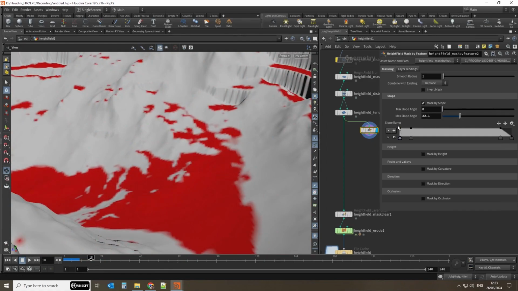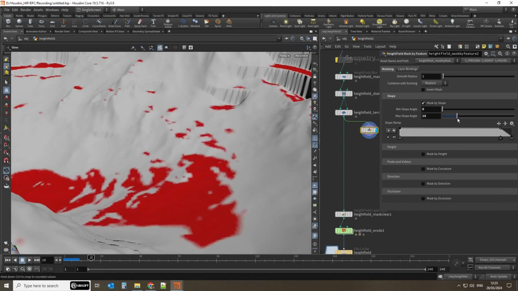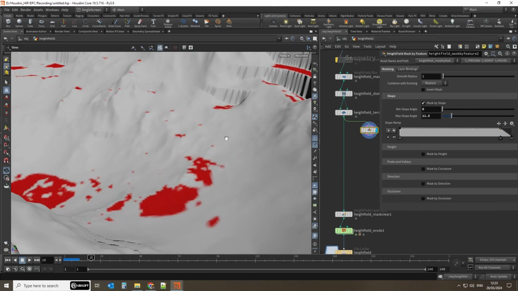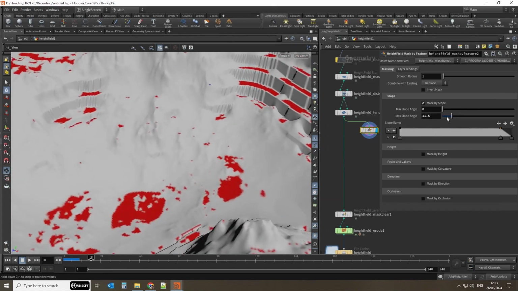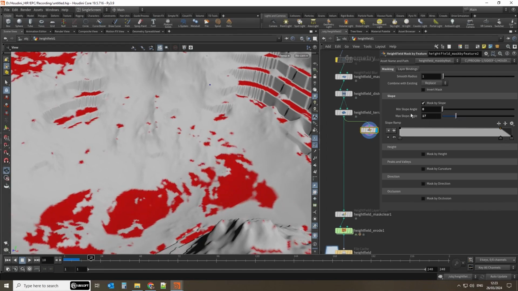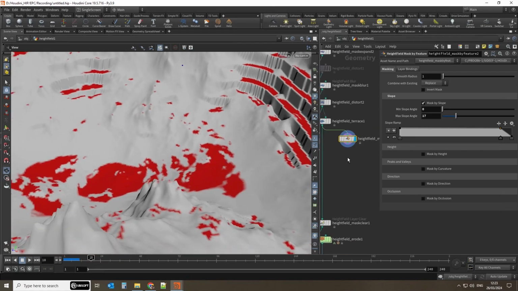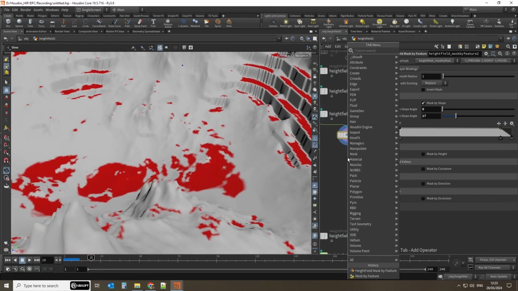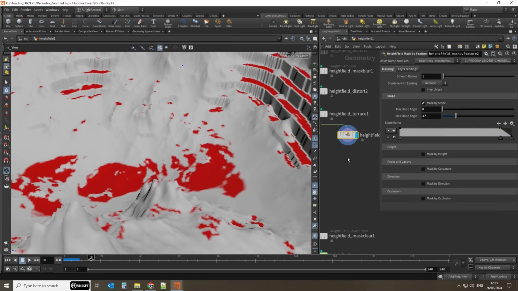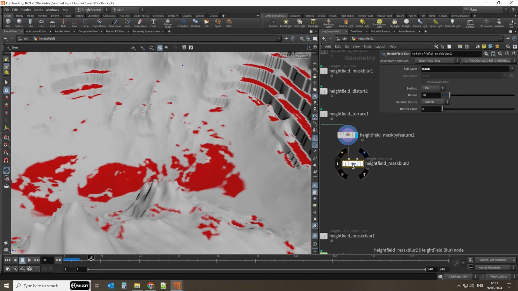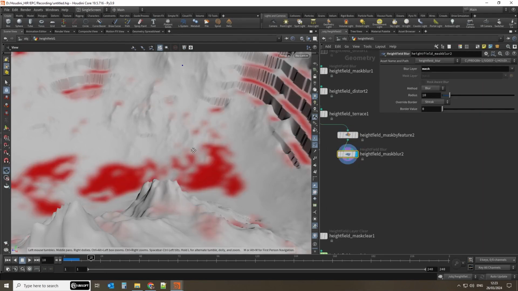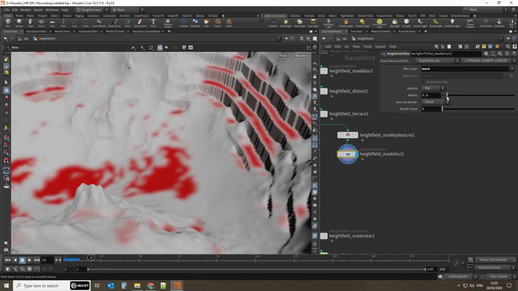And we're just going to keep the lowest part of the ramp. And in this case, I'm just going to use the minimum and maximum slope angles to control what I want. I'll do a little bit of a mask blur. They're not so strong, maybe only 4.